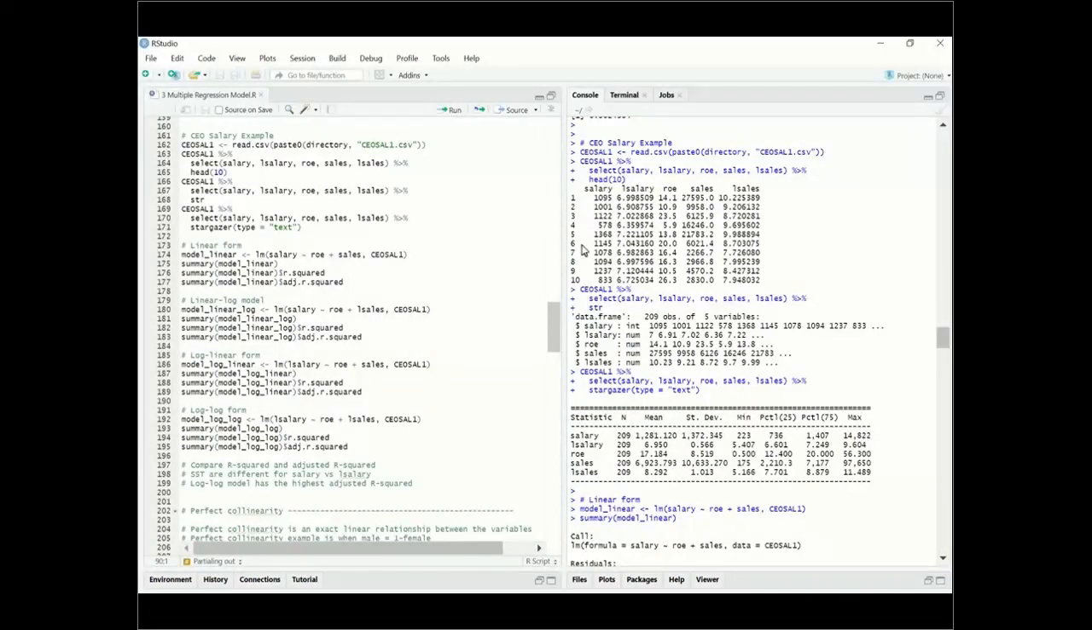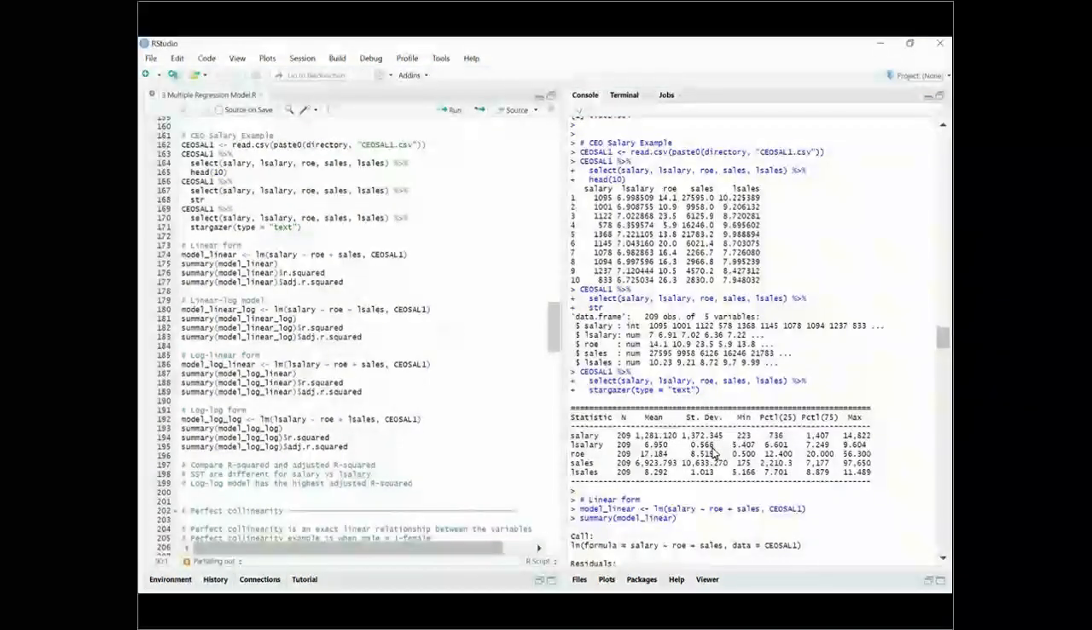Okay, so here are the first 10 observations. We have here salary, log salary, ROE, sales, and log of sales. This is the structure of the data, 209 observations, 5 variables, and these are the means here. One very important thing to notice here is that when we go from the level of a variable into logs, we basically have a lot less variation in the data when we're transforming the data by using logs.